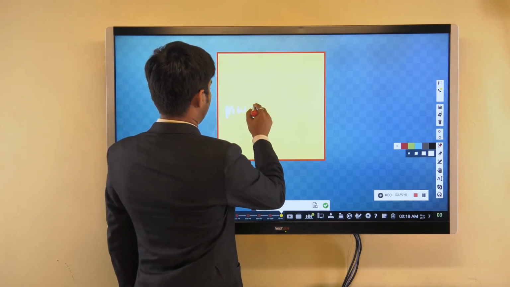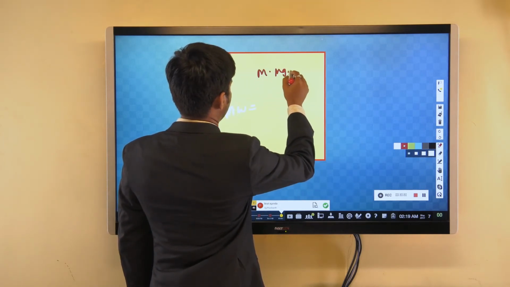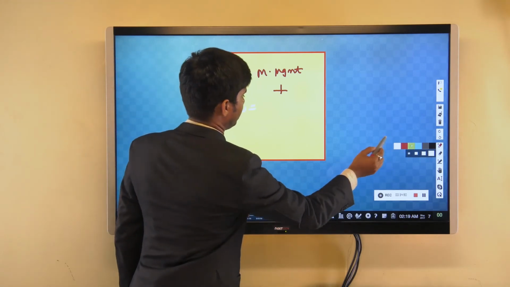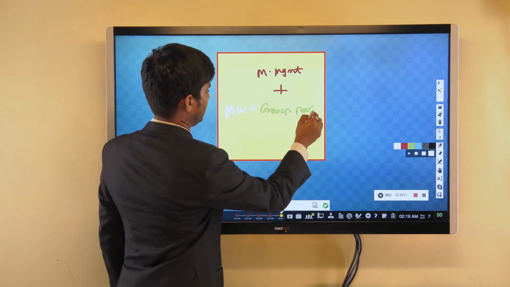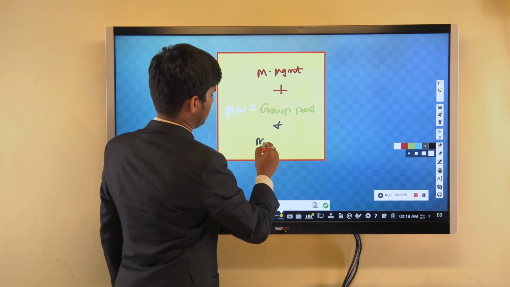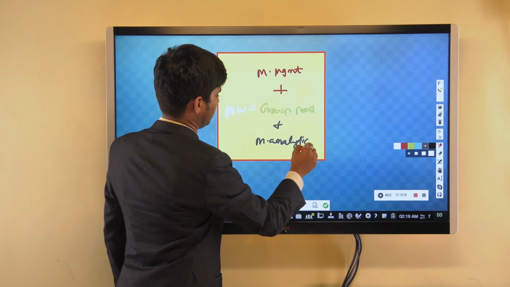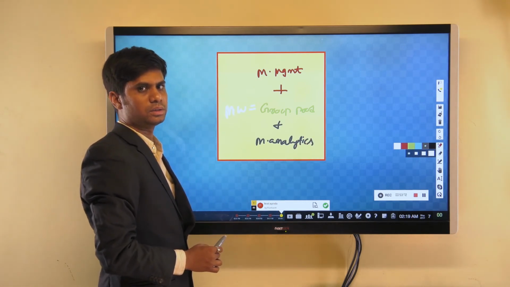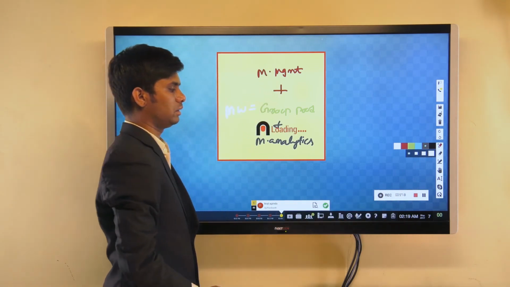Meeting wall is equal to meeting management plus group productivity plus meeting analytics. All the information that's created during the meeting is all stored in a library. Let me just turn off the recording.